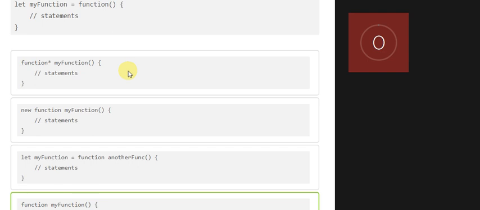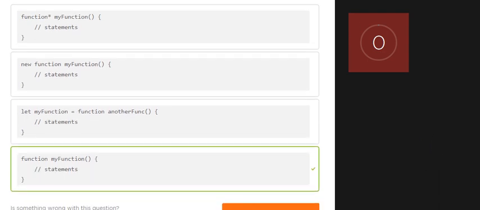Following function expression into a function declaration. Function my function, new function my function, let my function is equal to this, and that would be, I believe so, that would be this one. Okay.